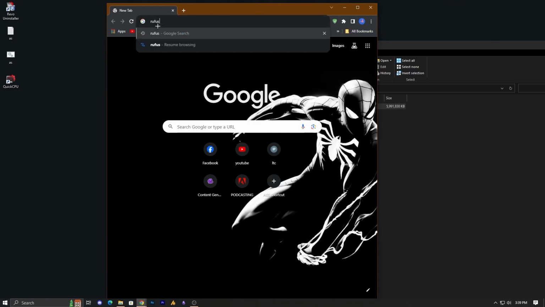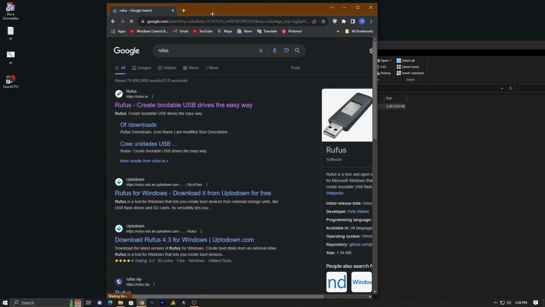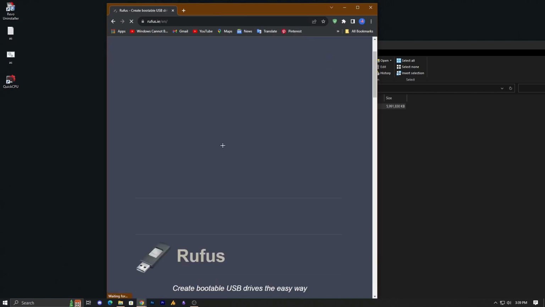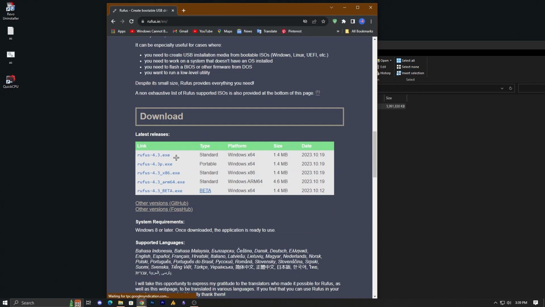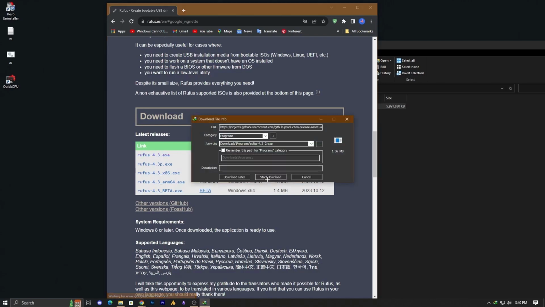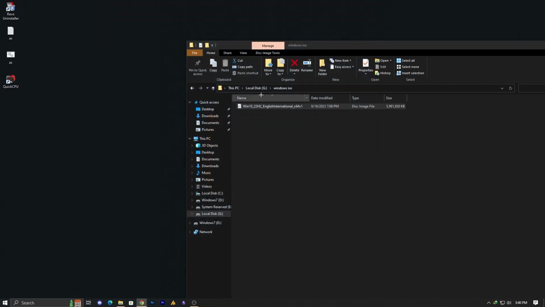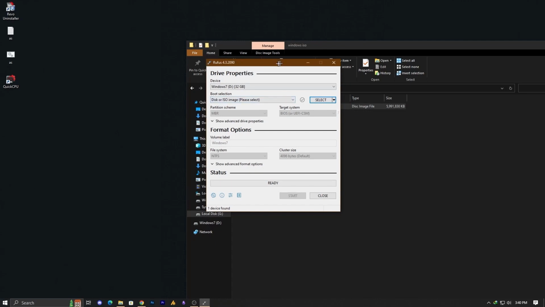So we are going with Rufus. Just download this tool, and it's available for both the 32-bit and 64-bit operating systems. I'm going over here. Now you can see here 64. This is for 32, and it's only 1.4 MB. It will not take you much time. Just install it and then open it. It's pretty easy and simple.